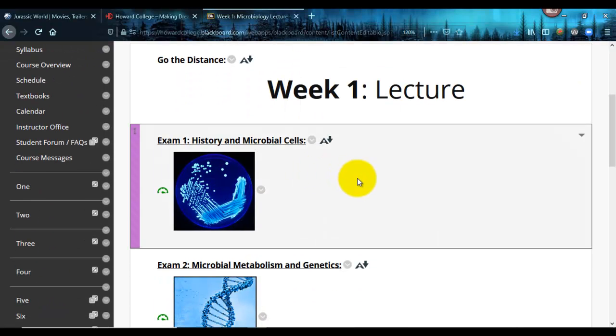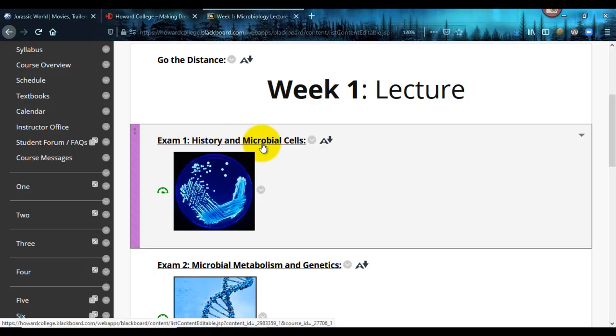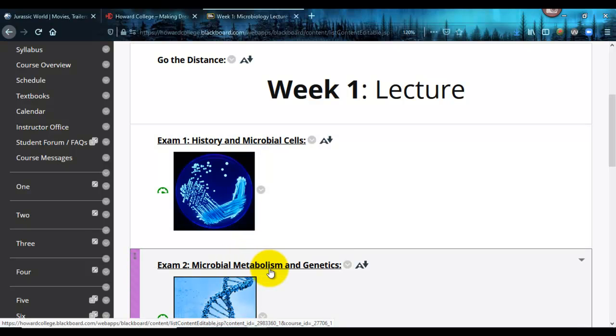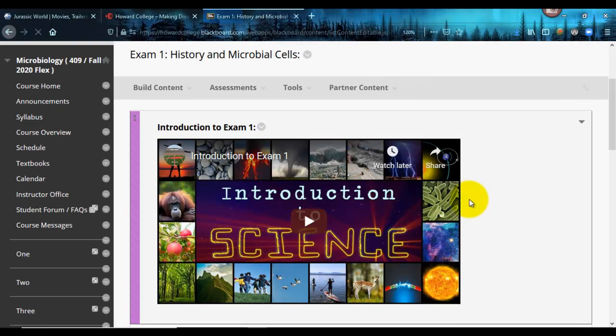Now, I'm calling these sections exams. I don't have a better way of labeling them at the moment. Exam 1, meaning all the material you're covering for exam 1. There are 5 lecture exams. This is exam number 2. So each folder is going to have the same layout.